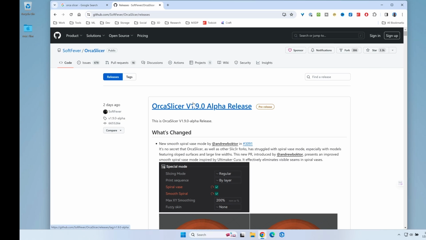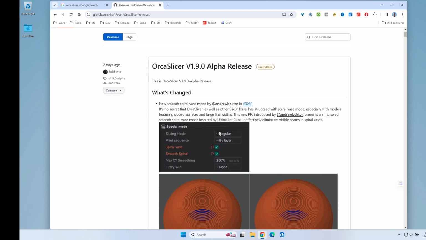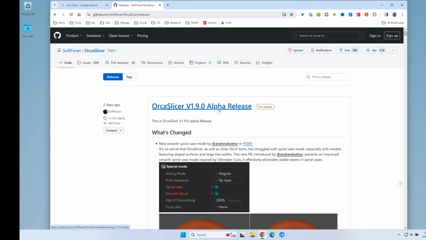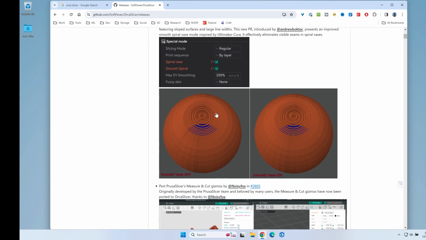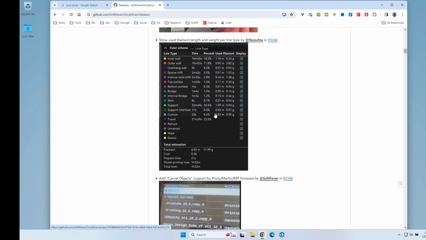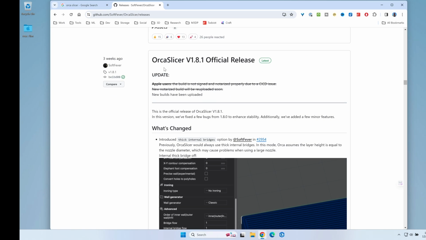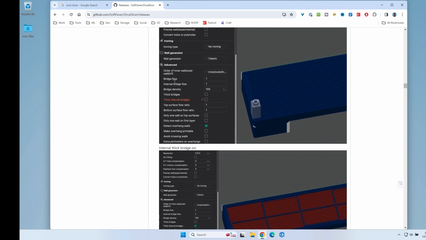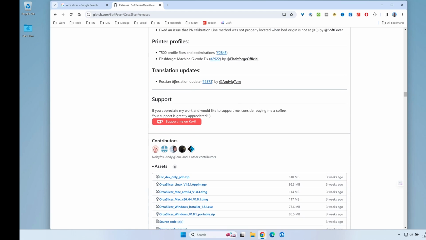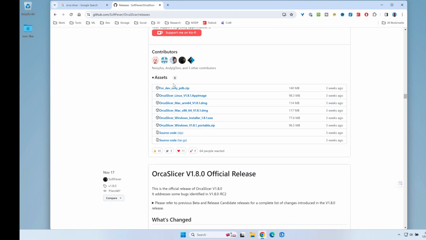Now, what it's showing me is the alpha release for Orca Slicer 1.9.0. I wouldn't install a pre-release, particularly if you're new to Orca Slicer. It may introduce some bugs and other issues. You're better off scrolling down, and we're looking for the latest release. And here's the latest official release, so that's 1.8.1. I keep scrolling, looking for the assets section. So here we go, here's assets.